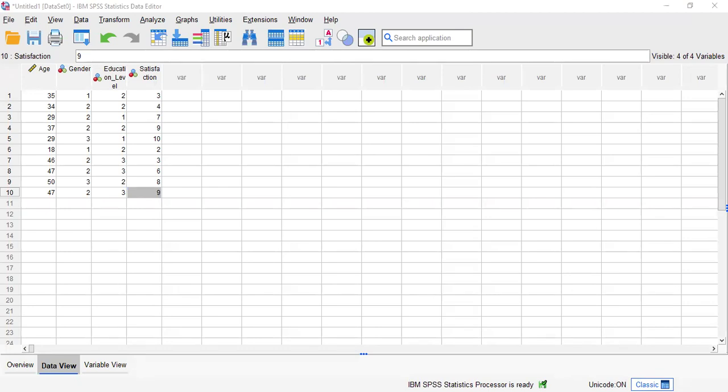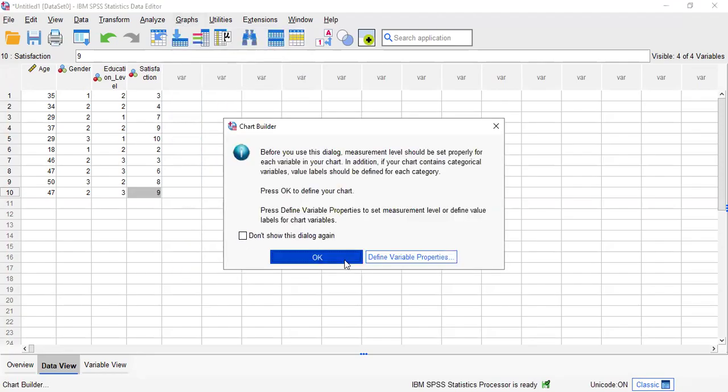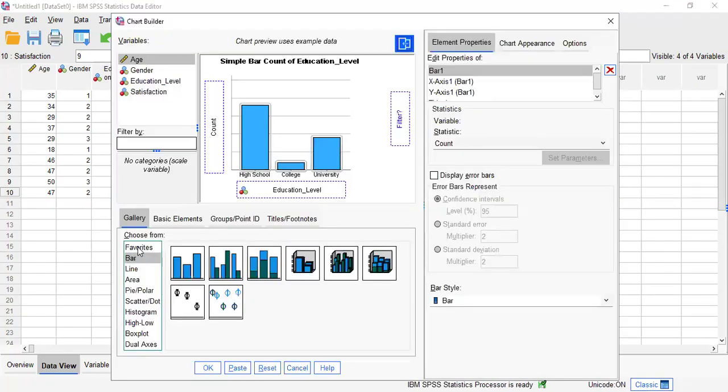So that's how you create the graphs. You can create as many graphs as possible from your data set. You can do line graphs, you can do scatter plots, you can do histograms, you can do different kinds of graphs based on what you need. So it's the same process. What we are talking about is here, you go to graphs, chart builder, okay. So you can select those graphs here, and then you can manipulate them the way you want directly.